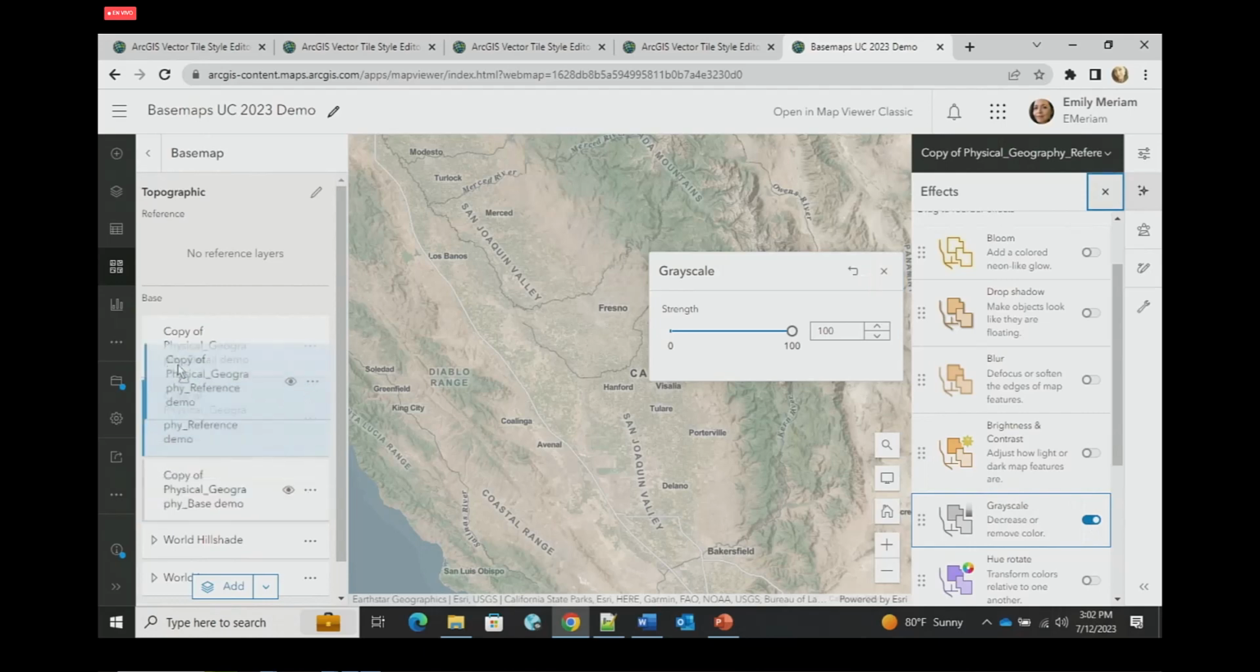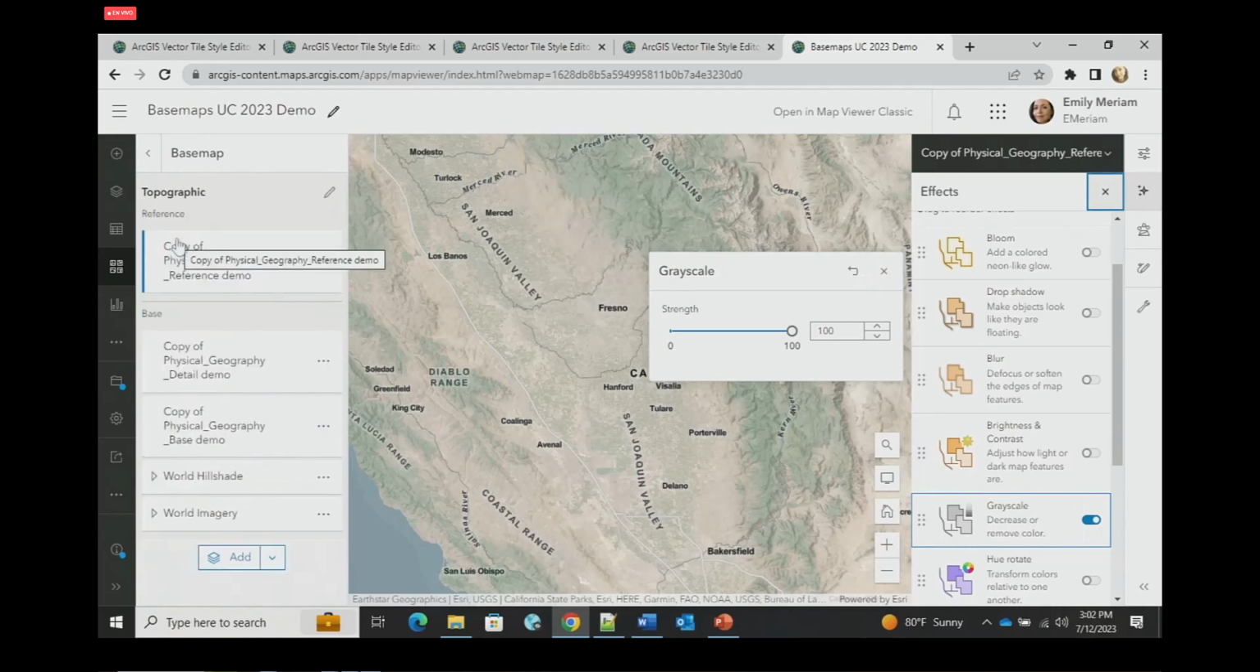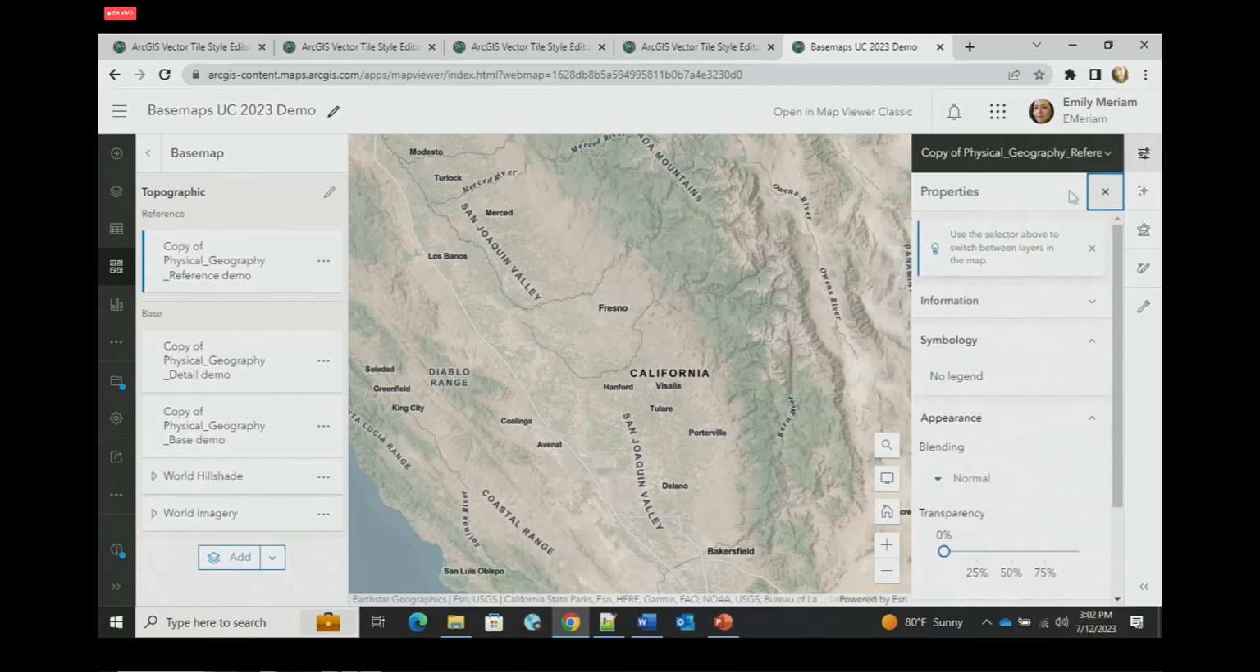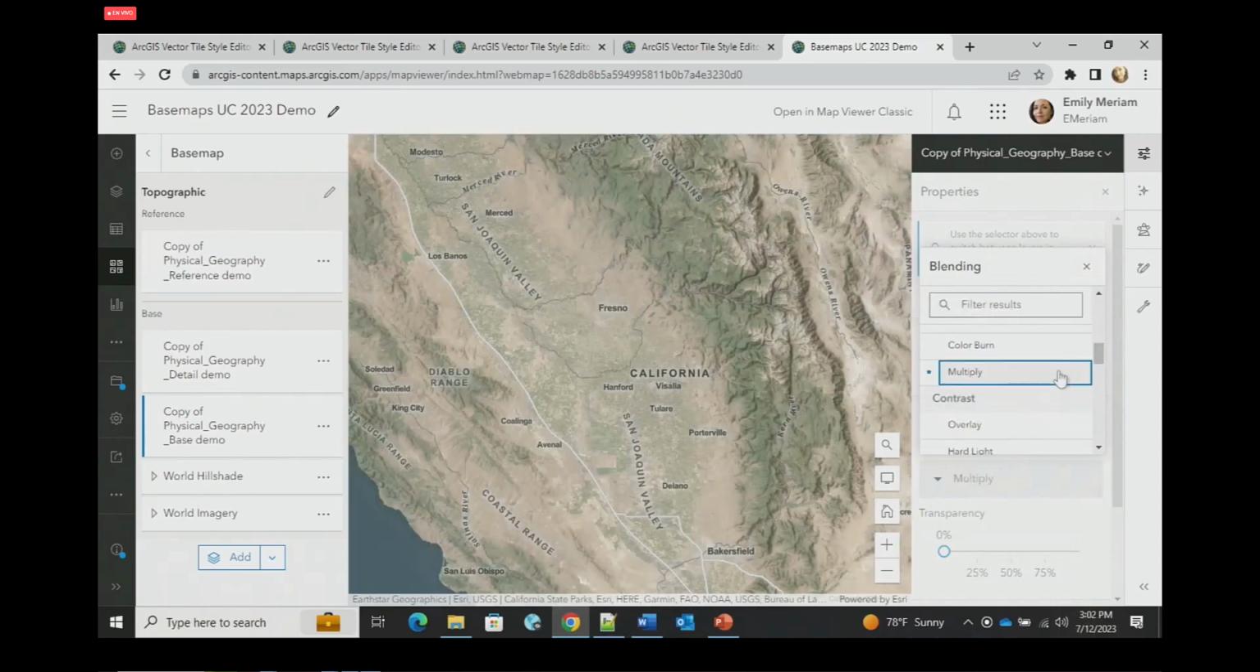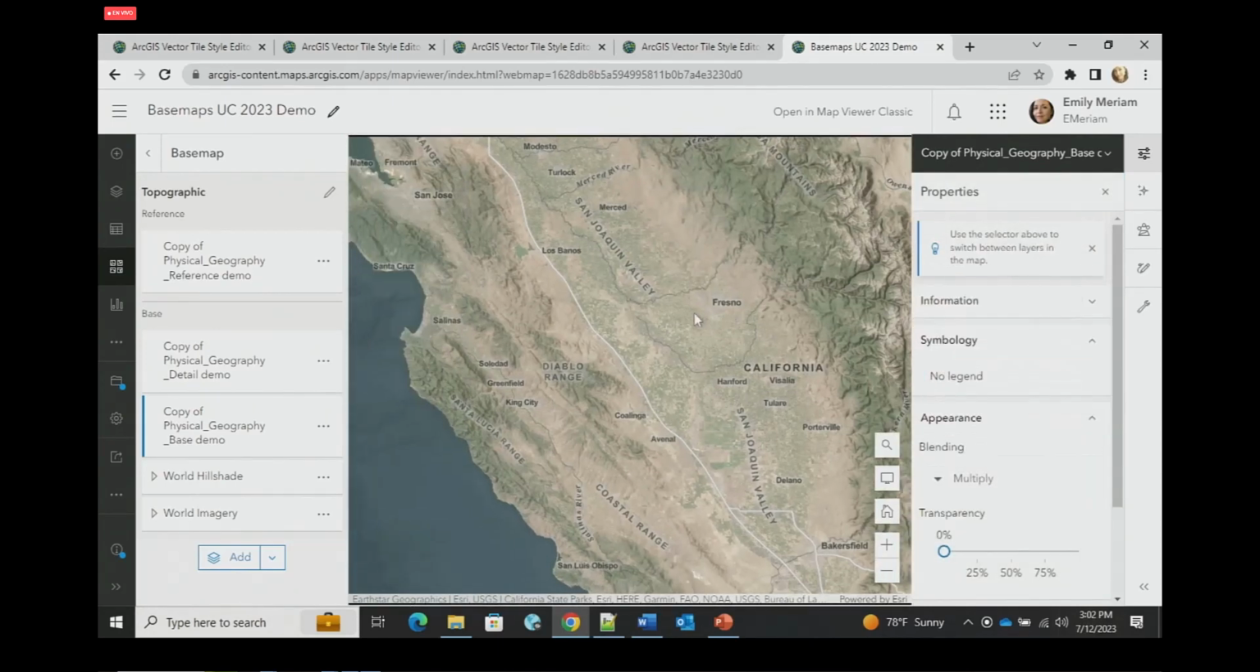I'm going to bring this into our reference section like that. I'm also going to drop the transparency down a little bit. I don't need the labels to be so strong, so I'm going to make these 30% transparent. Next, I'm going to take our base layer here, and I'm going to multiply this with the bottom 2 layers of hillshade and imagery, and just accentuate a little bit.